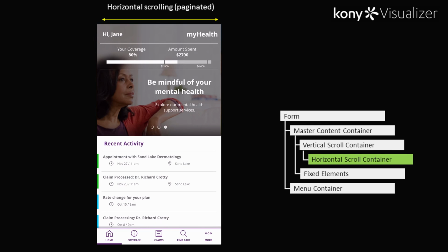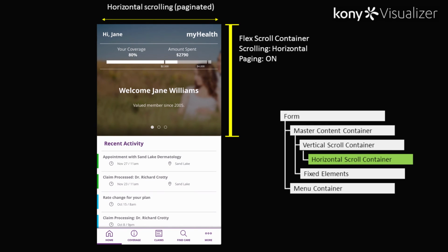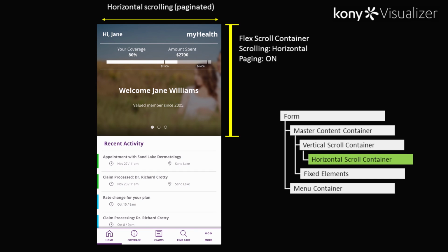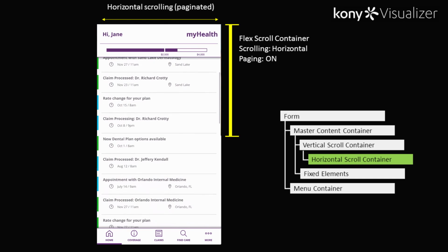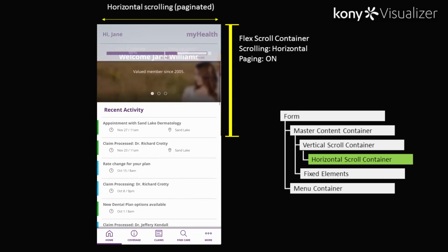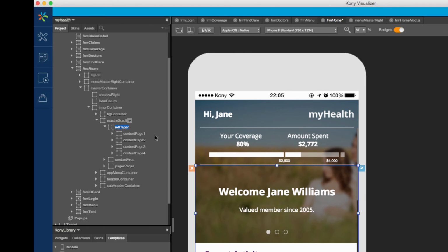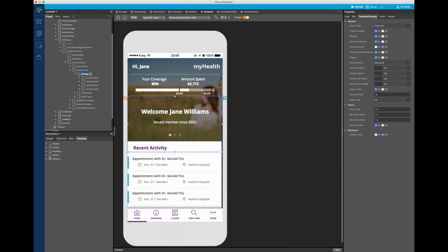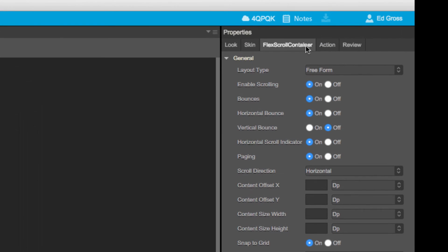To achieve the horizontal scrolling container, I have used a flex scroll container with the scrolling property set to horizontal. I have placed this inside the vertical scrolling container, as I want this content also to scroll upwards as the parent container scrolls. This is the horizontal scroll container in Visualizer. Notice that the page contents are arranged horizontally, and that the width of each matches the parent container's width exactly. The scrolling properties for this container are set to horizontal, and the paging property has been set to on.